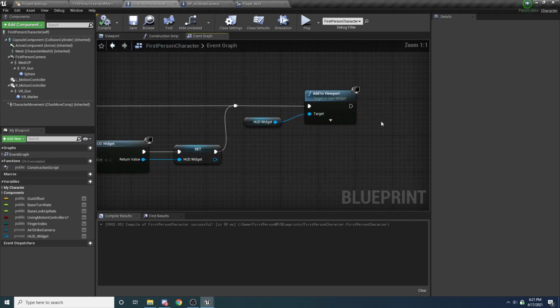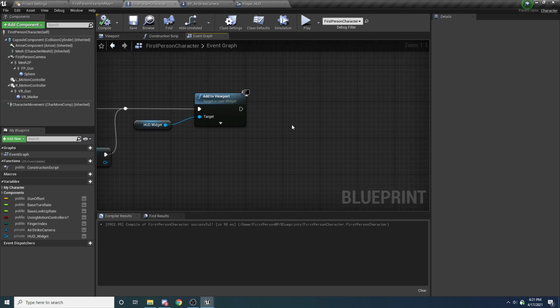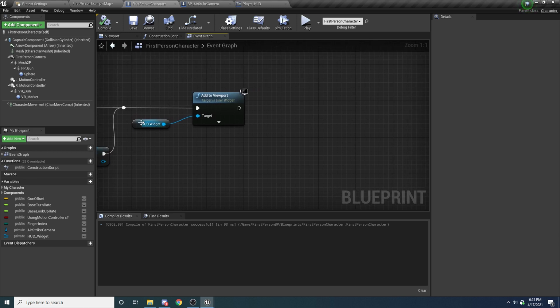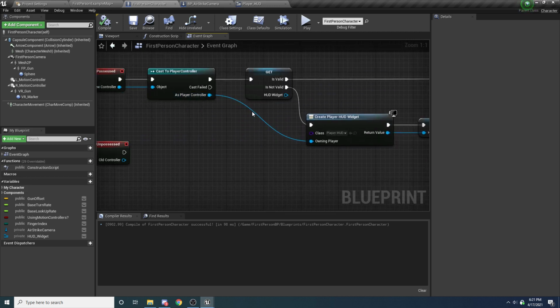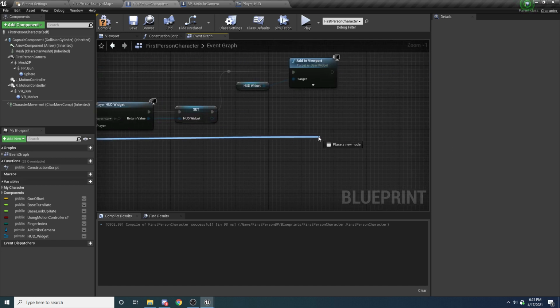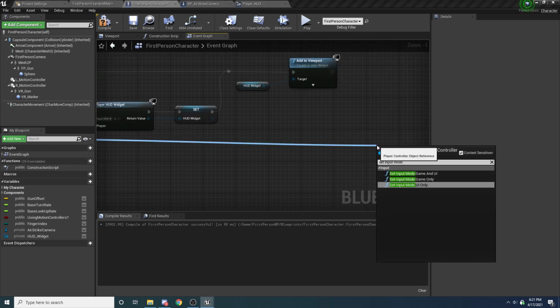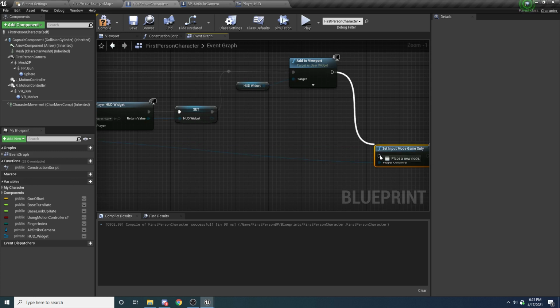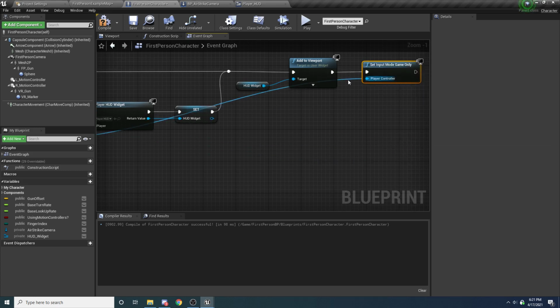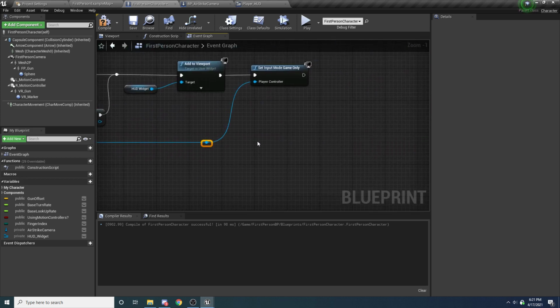And then the next thing we want to do whenever the player is possessed is we want to make sure that the input mode is set to game only. So let's just make a little reroute node and drag this over and say set input mode game only. And we can hook that up to there. I'm just going to add a little reroute node again to make it a little bit cleaner.